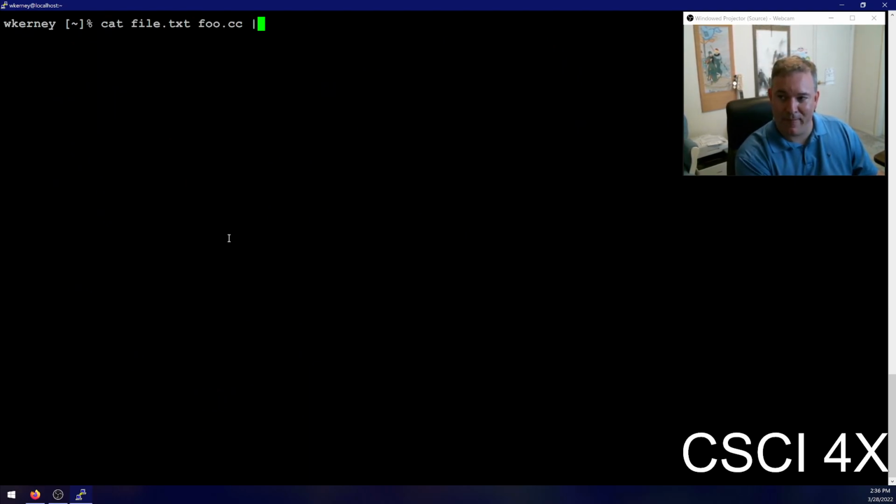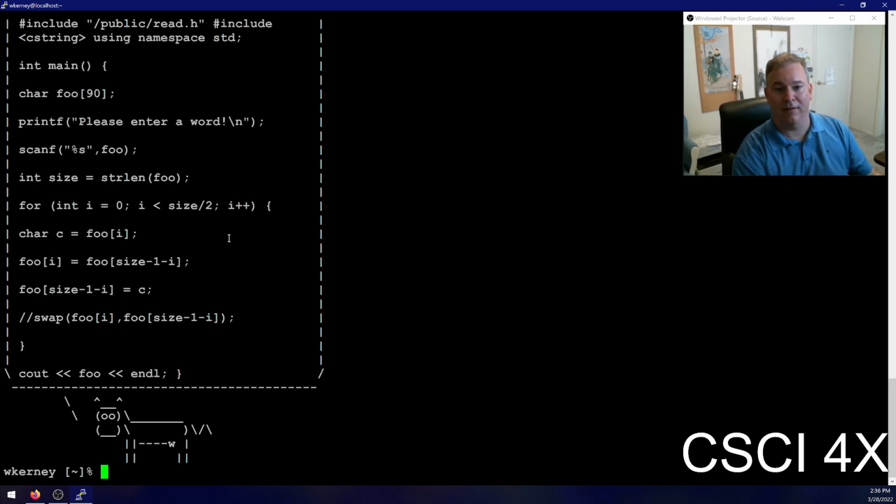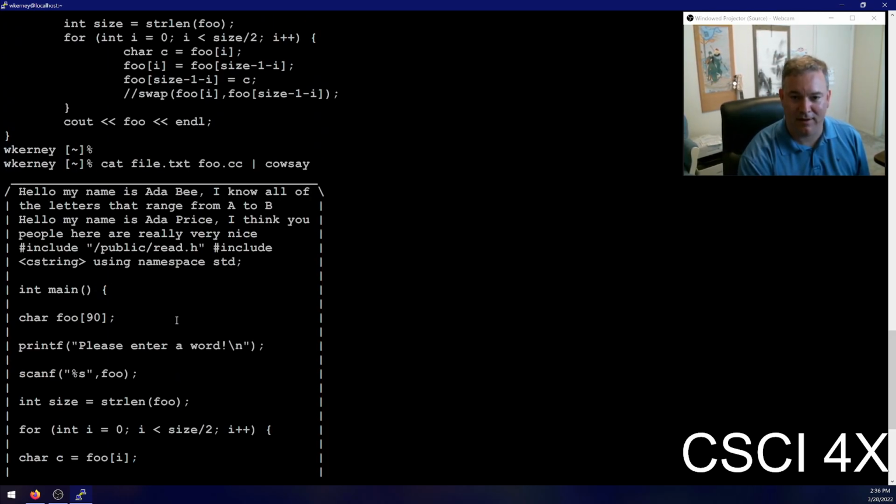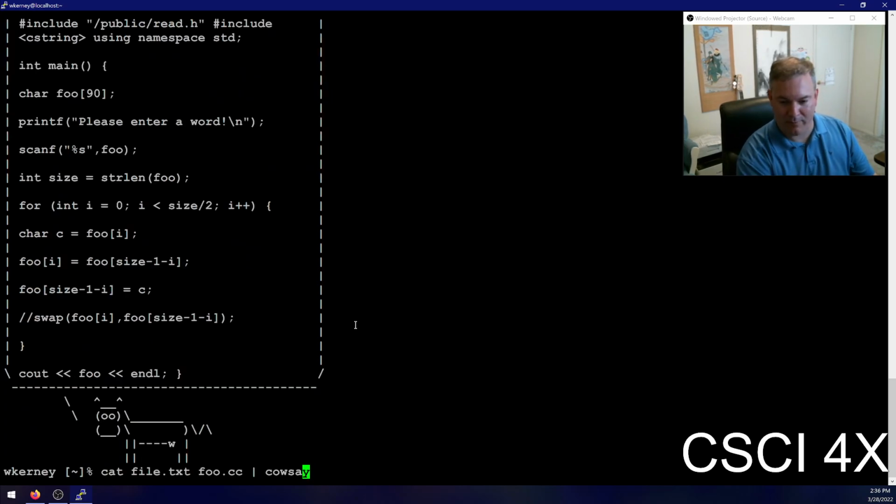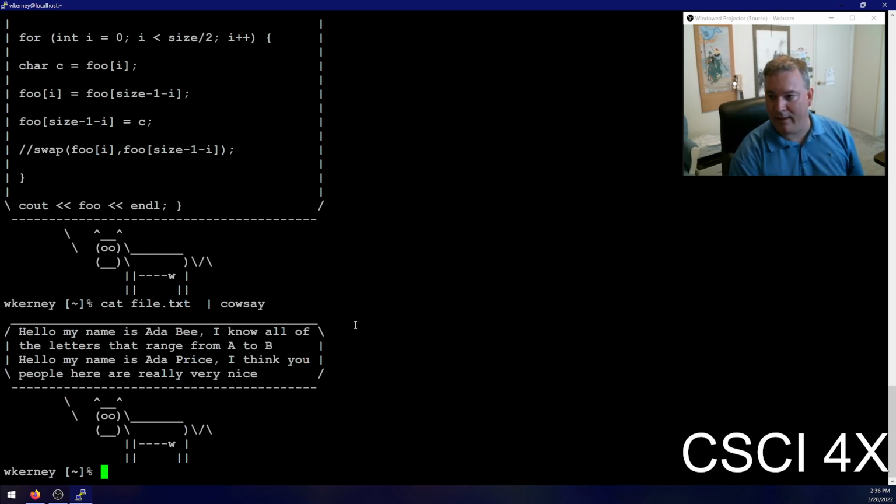But check this out. Vertical slash. This is the first learning point for today. What vertical slash does is it takes the standard output of one program and makes it not go to the screen, but go to another program. It becomes the standard input of another program. So if, for example, we pipe this into cowsay, then cowsay is now saying the words. Let me get rid of the screen text here. And so we send the output of one program into the input of another.